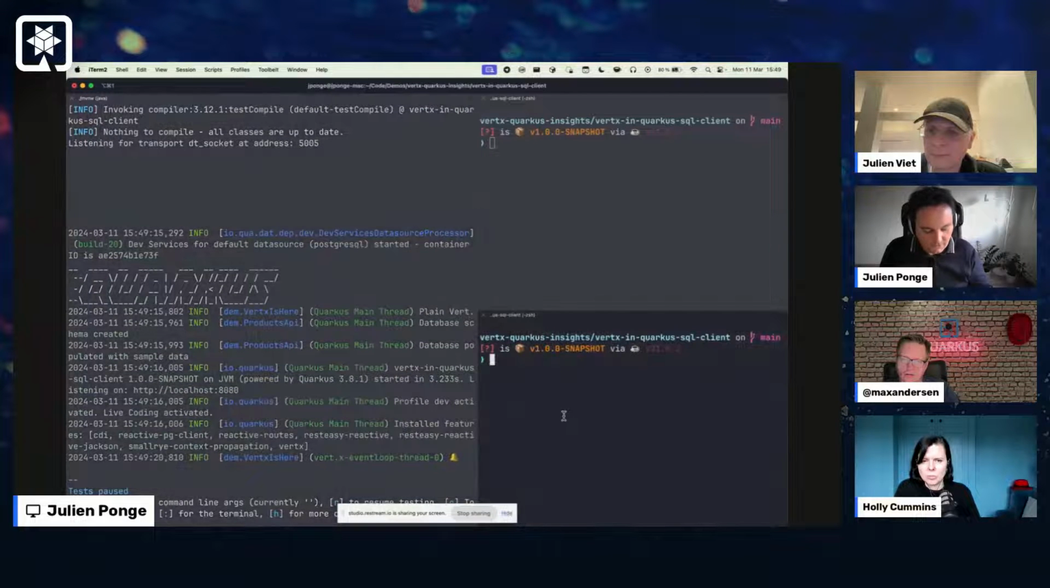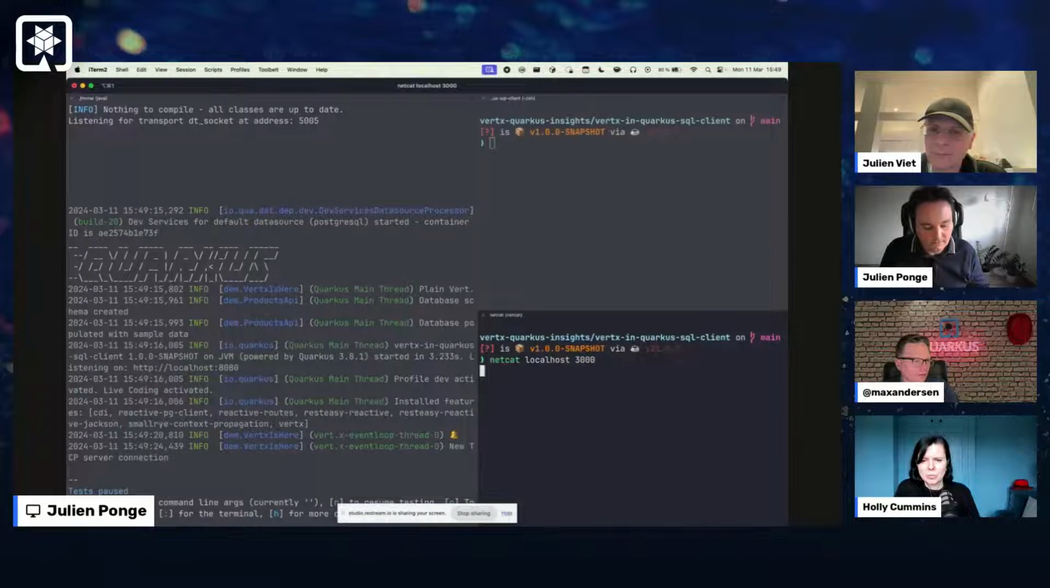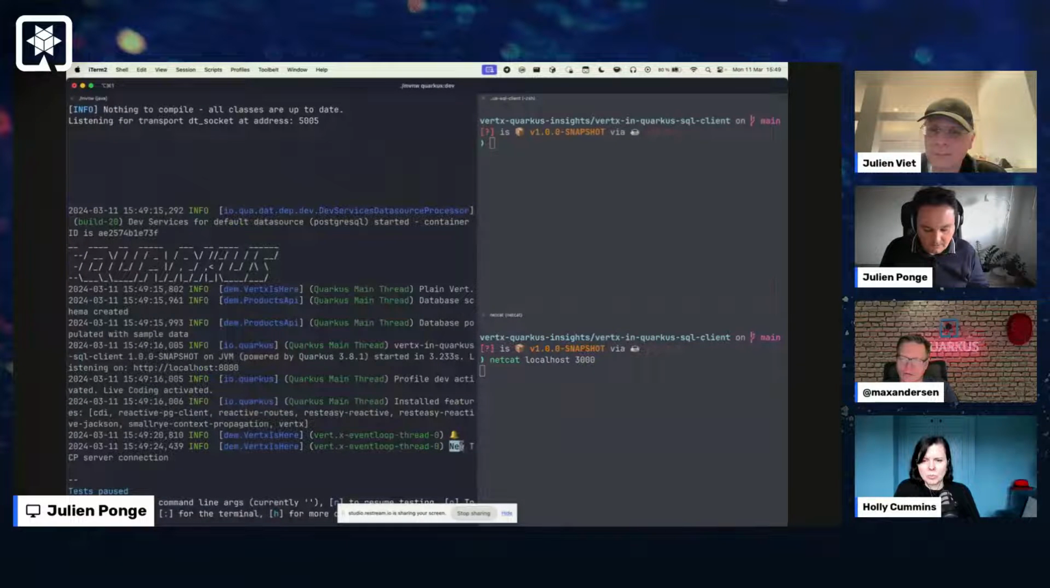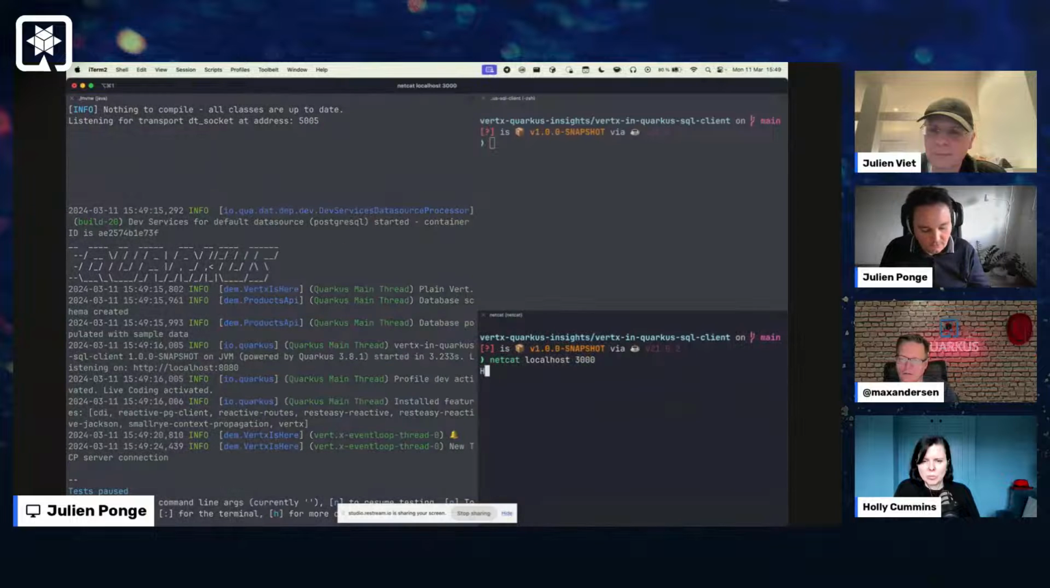So I have my server, I can just say netcat like that. And I see that I have my new connection being created and I can say hello, and it's going to repeat, etc. So I'm doing Vert.x, but in my Quarkus shell, if you will.